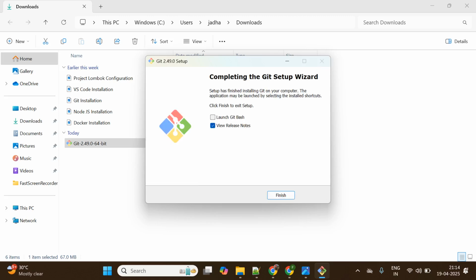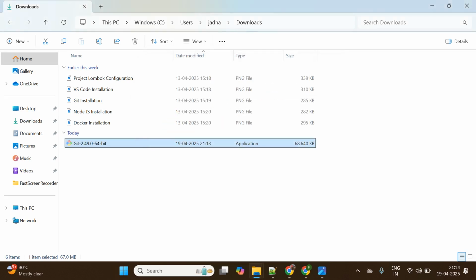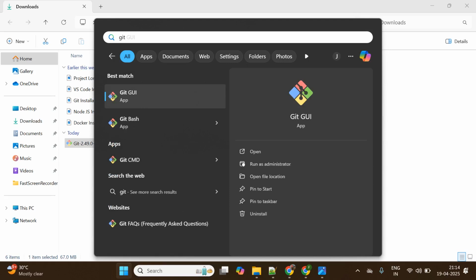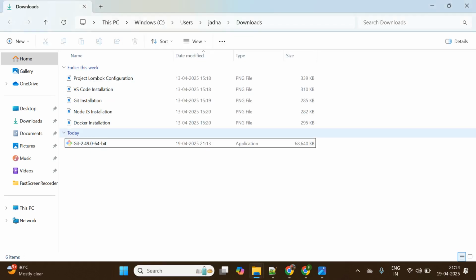See, installation is done successfully. Now simply click on finish. If you want to launch Git Bash, you can, but I'm not going to launch it. Just click on finish, because either you can use Git Bash, or you can simply use the cmd also. If you want to check, you can simply type git here. You will be able to see Git Bash and Git GUI also available there. Now the installation part is done successfully.